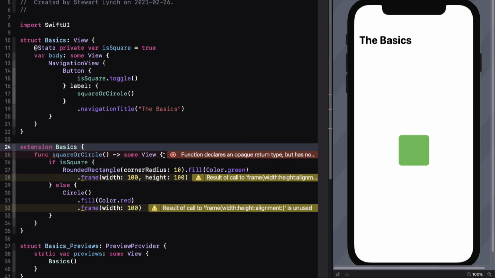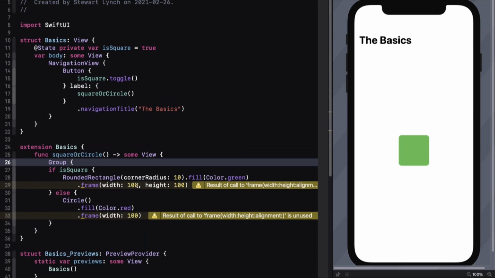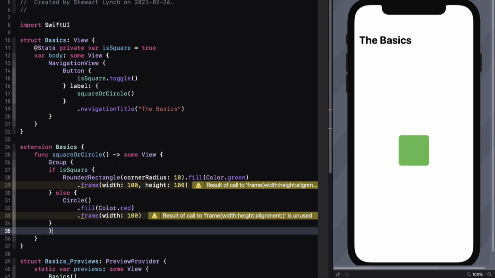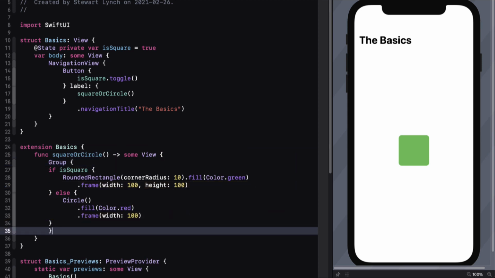The function, however, generates an error. It declares an opaque return type but has no return statements in its body from which to infer an underlying type. Well, the views are different, and even if I did add returns, we'd still get an error. Well, there's several ways to solve this problem. I could enclose this in a group, and the error goes away.